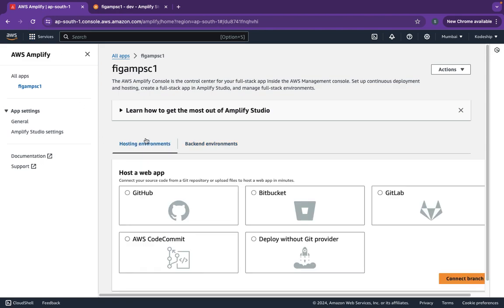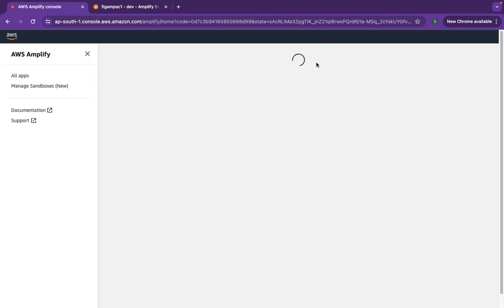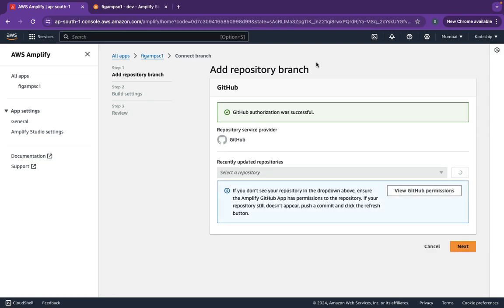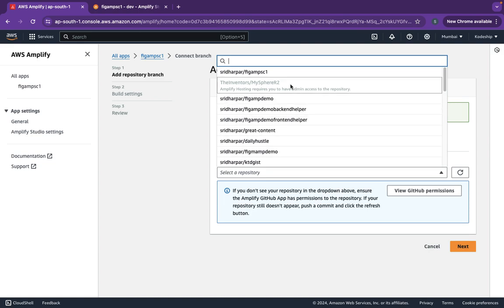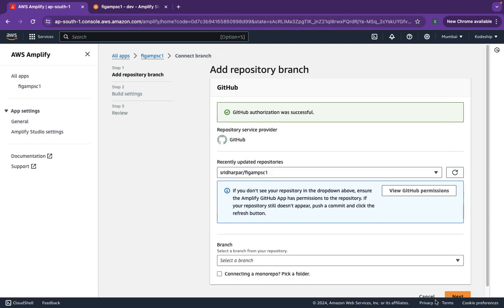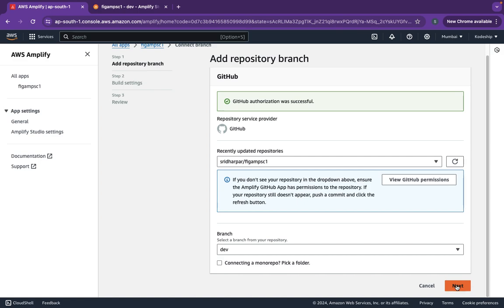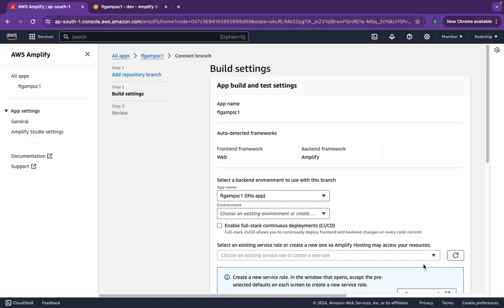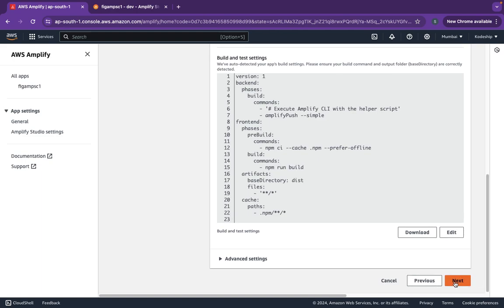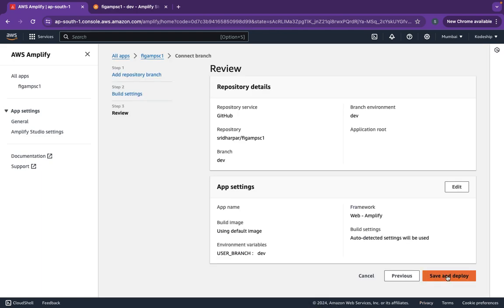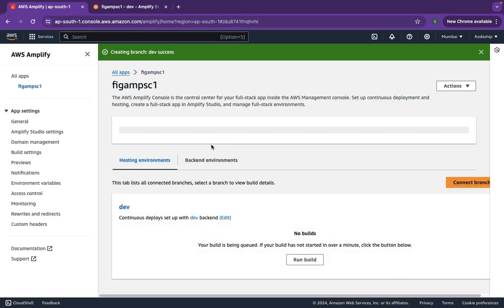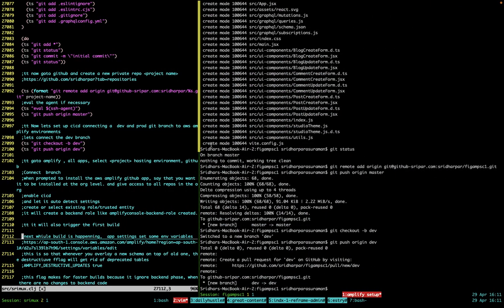So go here, go to hosting, set up GitHub, connect branch, select the repo you just created, select the dev branch, environment is dev, enable CI/CD, select this role, and trigger the save and deploy, which will trigger the build.